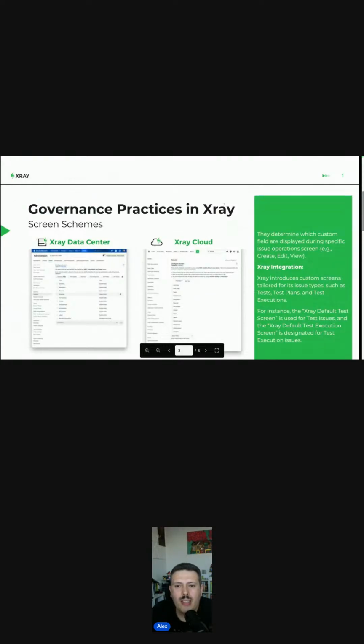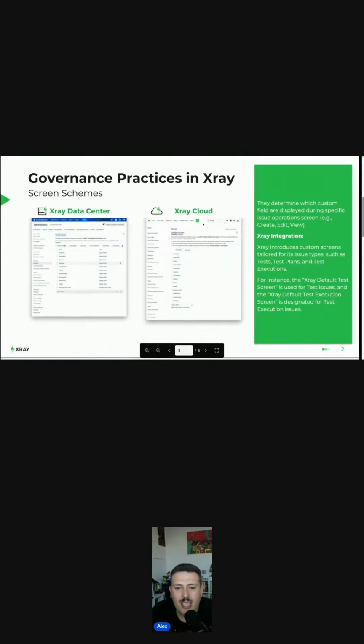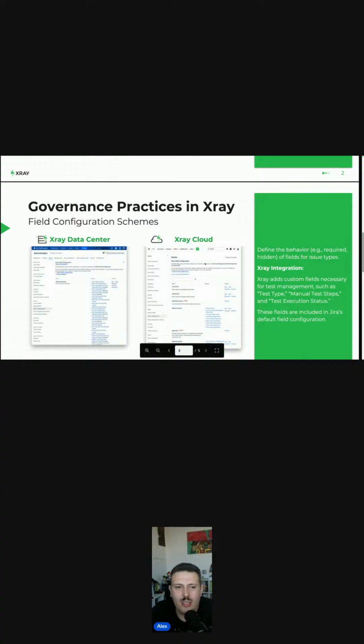Our governance practices in Xray. So we have our screen schemes. They're going to be a little bit different between data center and cloud, but they determine which custom fields are displayed during specific issue operation screens. The Xray integration introduces custom screens tailored for its issue types, such as test plans and test execution. So just keep in mind that when you add Xray, it's going to add extra screens.